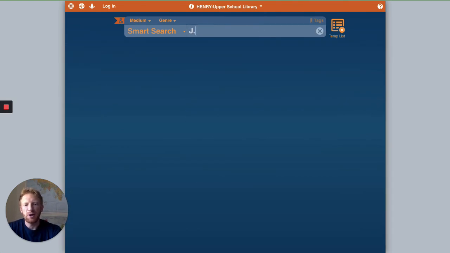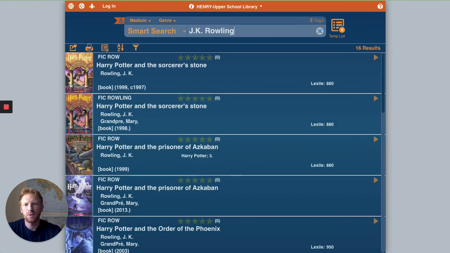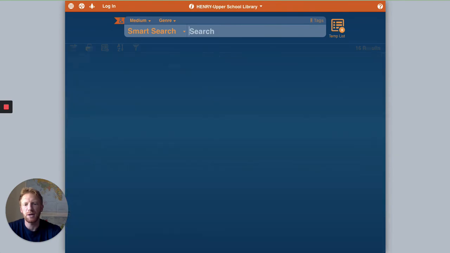You can search by an author's name. Okay. You can also search by subject.